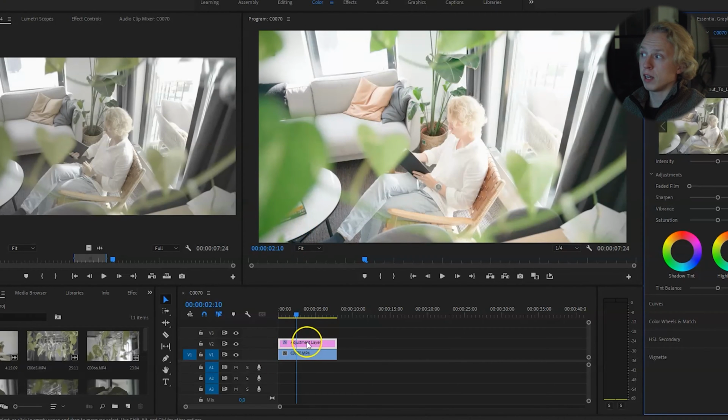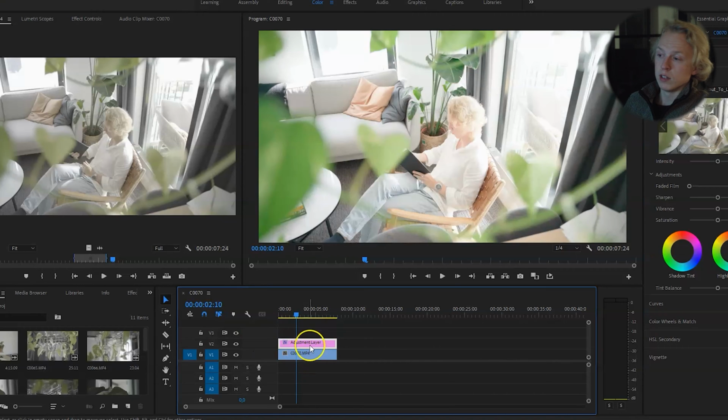Just by applying this S-Log to Rec. 709 converter, you can see that we get a lot more color in our clip. And if we toggle this layer on and off, you can see the before and after. This is just a way to convert your flat picture profile into a more normal look.